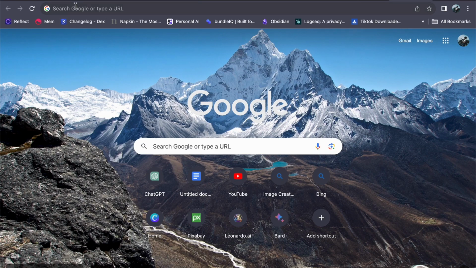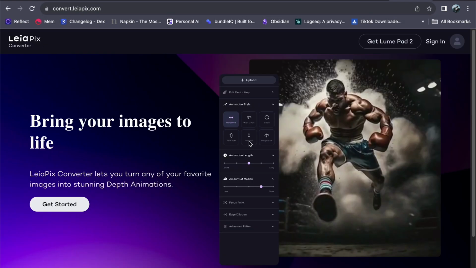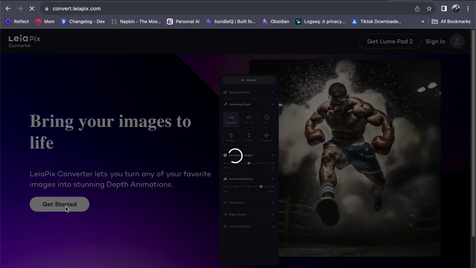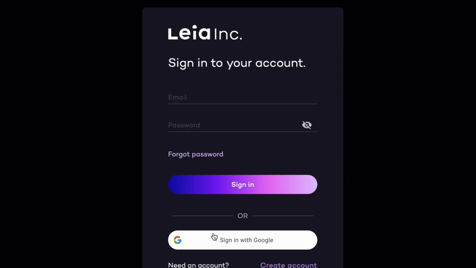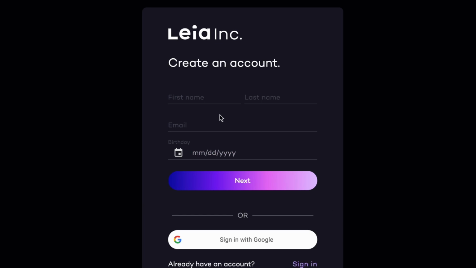To begin, open your preferred web browser and navigate to the website convert.leiapix.com. Once you are there, locate and click on the prominent Get Started button. Since we are starting fresh and don't have an existing account, the next step is to select the option to create an account. Here, you will find two choices. You can either manually input the required information or opt for the convenient option of continuing with your Google account, which is the route I will be taking for this walkthrough.